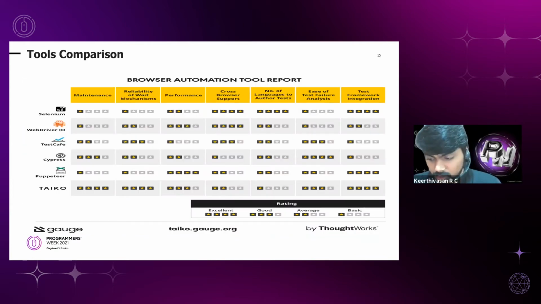And finally, coming to the browser tools comparison. I compared a few of the major tools which are in use now: Selenium, WebDriverIO, TestCafe, Cypress, Puppeteer, and Taiko. I hope the slide is self-explanatory, where you can see Taiko has an excellent advantage over other tools. Only with cross-browser support, it doesn't support most of the browsers because it's based on Chromium. So it supports all the browsers which are developed using Chromium as a backend.